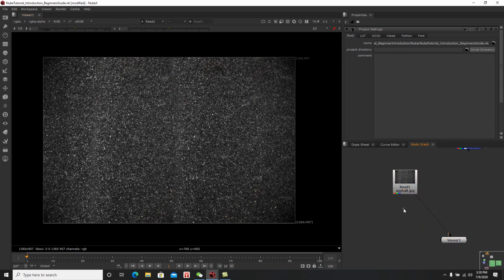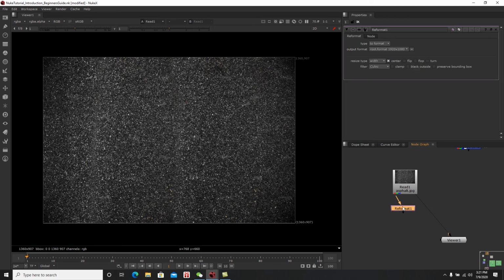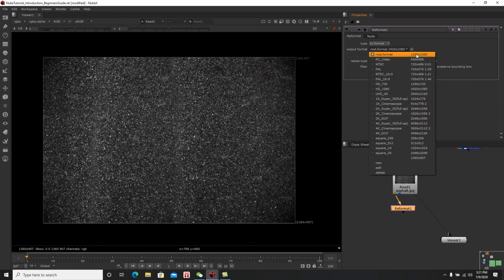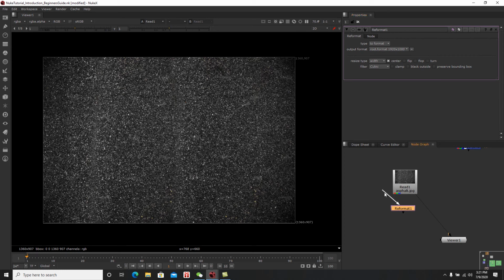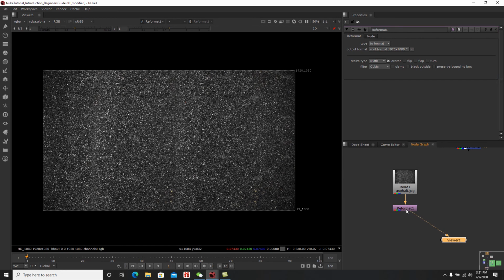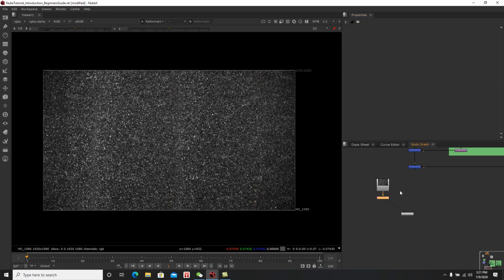So to match those two formats, to match the 1920 by 1080, all we could do is press tab and type the word reformat. Okay, like so. Select it, double click it, and make sure that the output format is 1920 by 1080. You hook it up to the image, select the format, and now it's 1920 by 1080. It forces the image to be 1920 by 1080 so that it will match our whole composition.